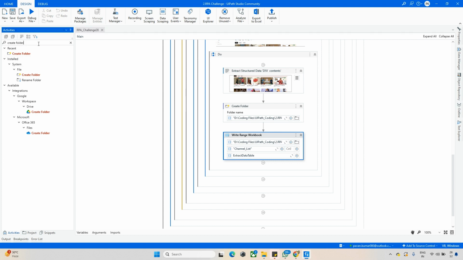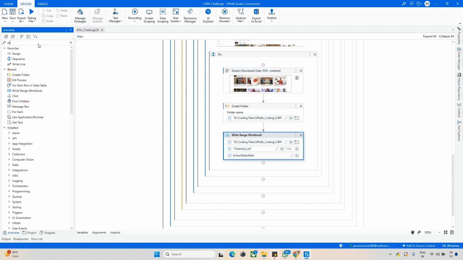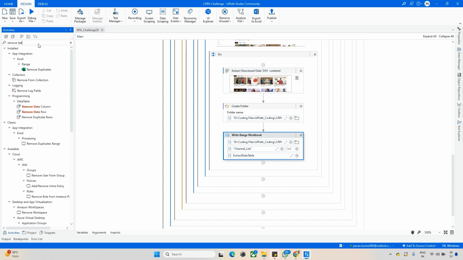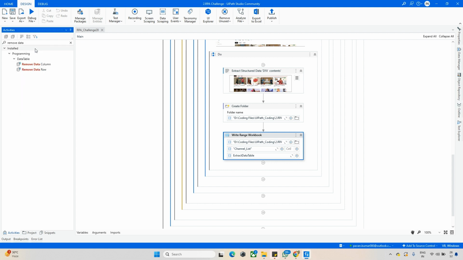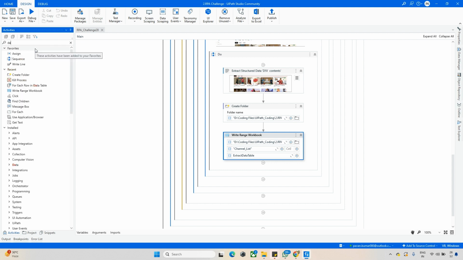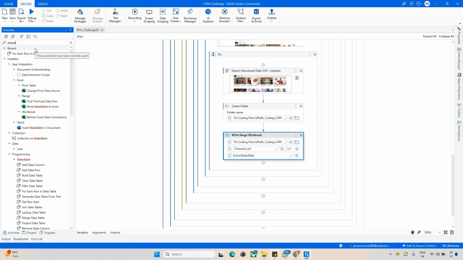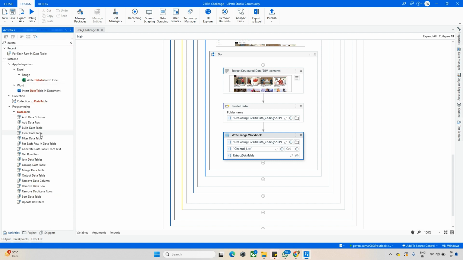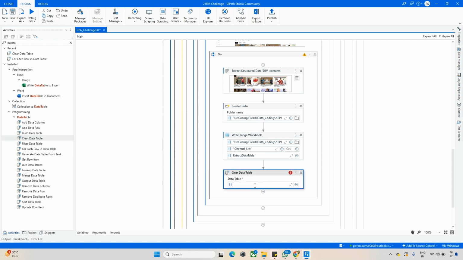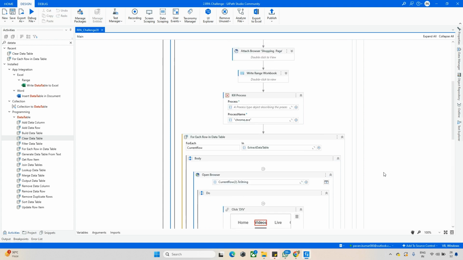Once this is done, we want to remove the data from the data table. Remove data, not the data column. Sometimes we forget the name of the activity, so let me check here. Clear Data Table. Let me update here. My data table is temp extracted data table. So now this is done.